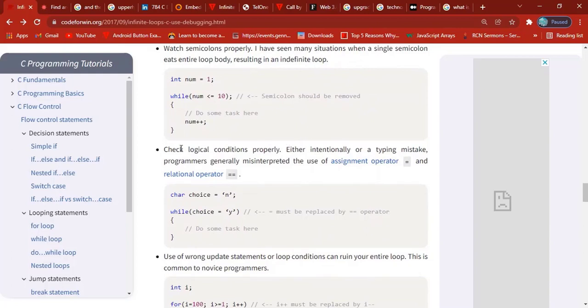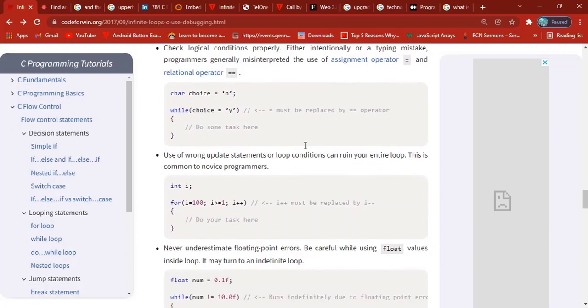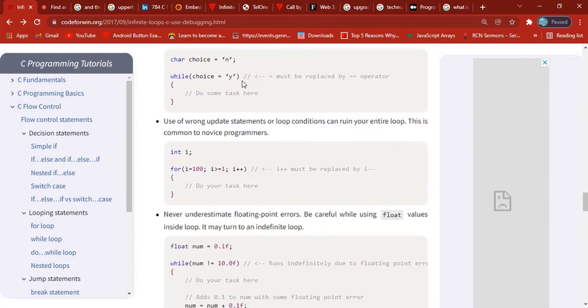Number two, check logical conditions properly. Either intentionally or through a typing mistake, programmers generally misuse the assignment operator, which is an equal sign, and the relational operator, which is a double equal sign. So this one is going to end up being an infinite loop if you don't play well with your equal sign and your double equal sign. So please play around with that and try to debug the code.